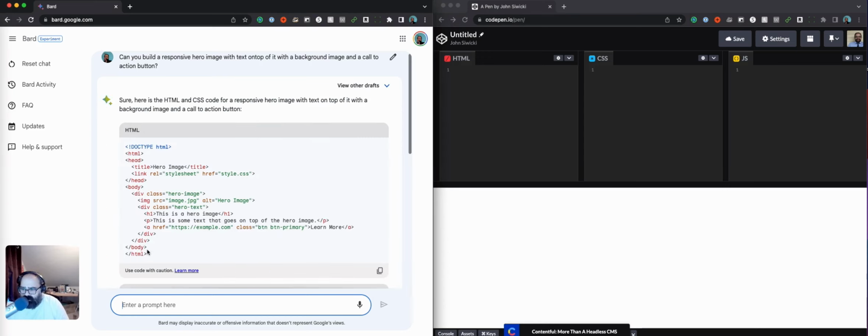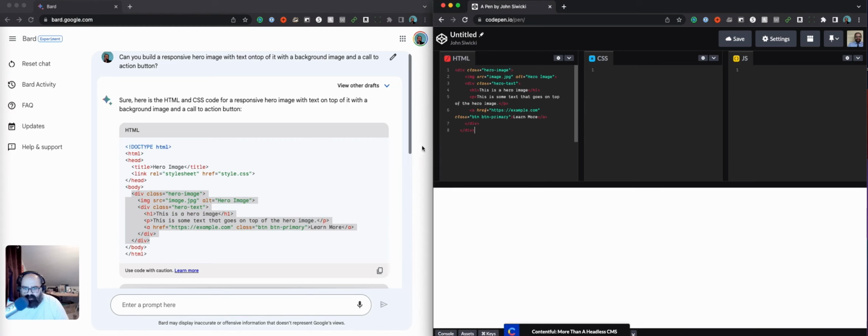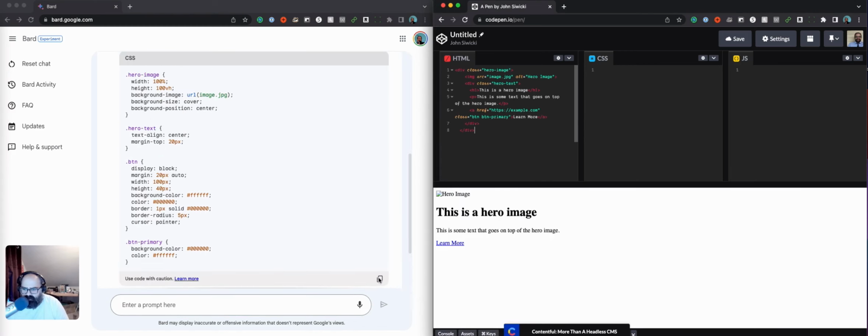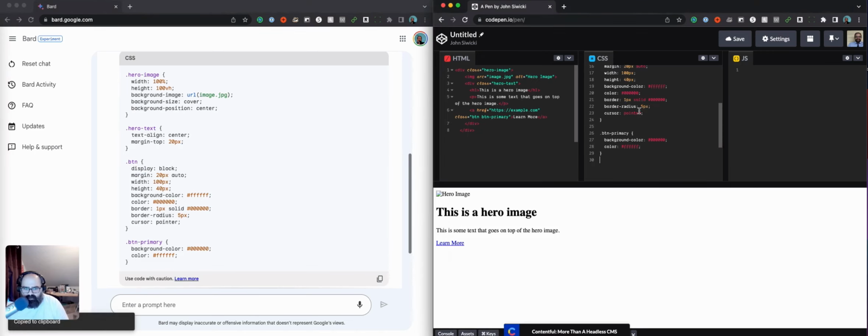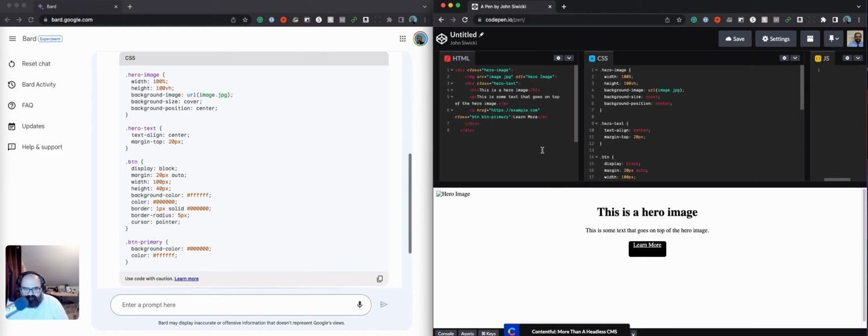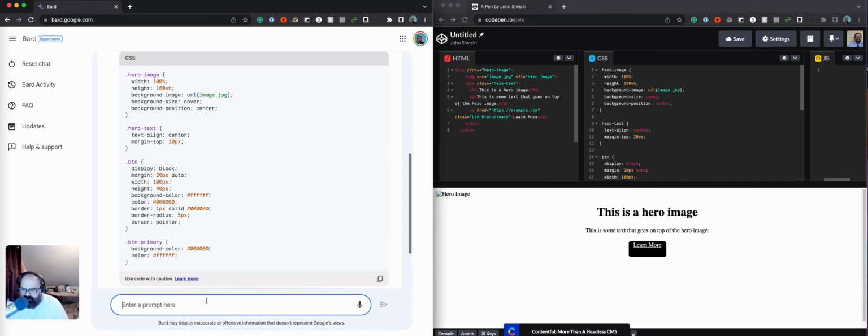Alright, so it actually gave us a full HTML document, so let's just pop some of this over into our CodePen. And let's copy the CSS. Okay, we got a little something here. Interesting that I have an image inside the div and there's a background image. So let's see if it can actually give us a placeholder image rather than looking something up here.